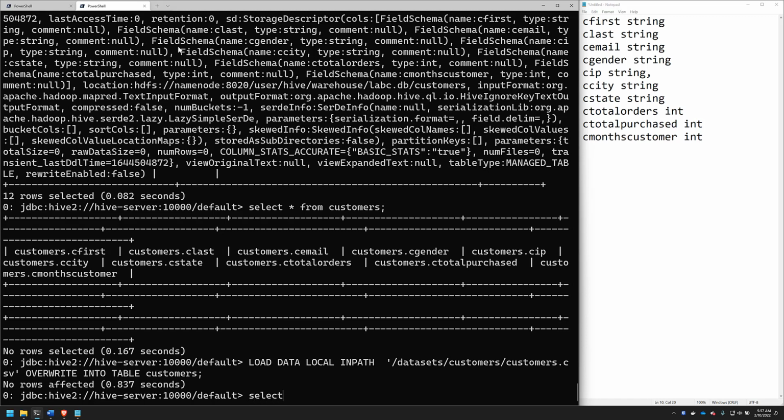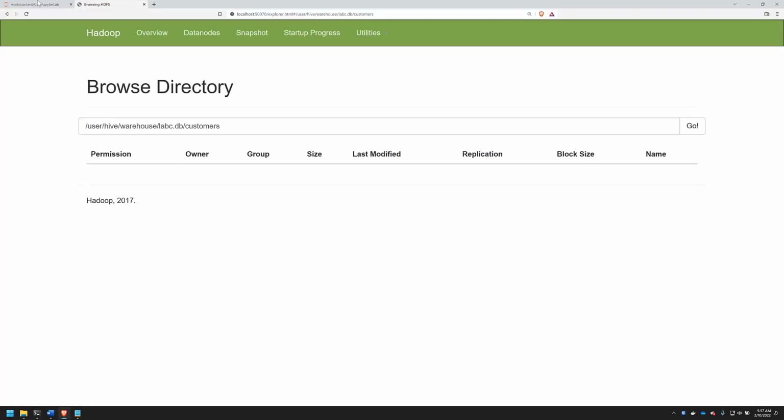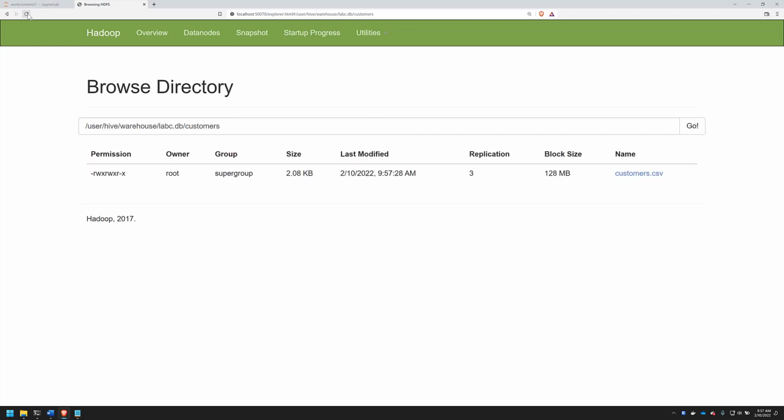So let's see, select star from customers. Now I see data, amen. Secondly, if I go back to the website where I have WebHDFS and reload here, now you'll see there is a customers.csv file. See that? It's a file, not a folder, and it's right there. Okay, so good. I think I did it. Now let's go see if I answered the question.